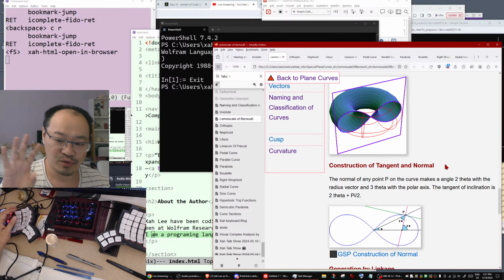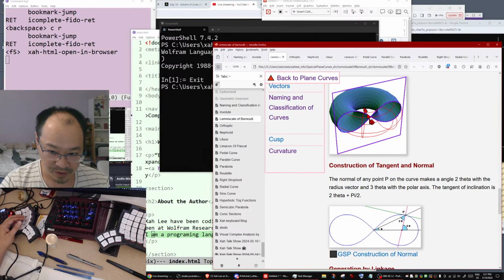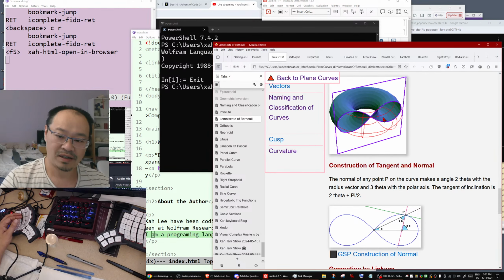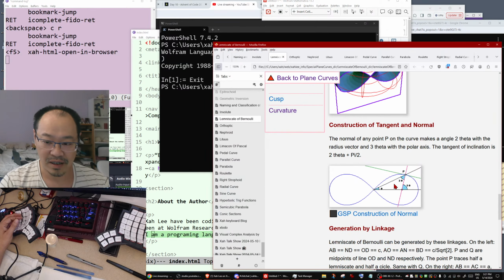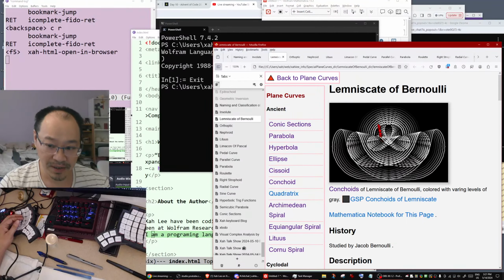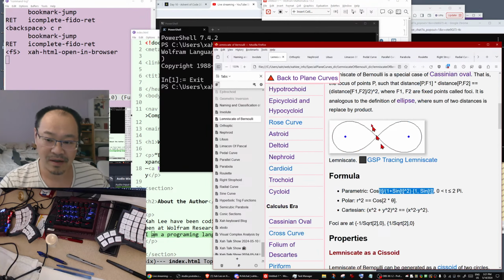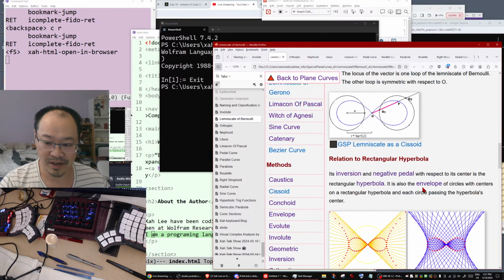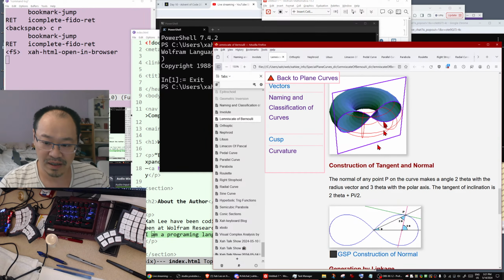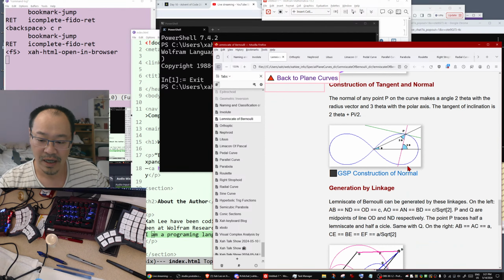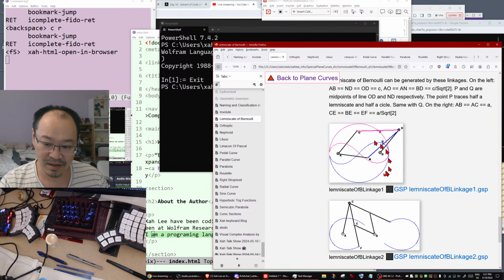Also, if you have a torus or donut and you cut it right around there, then that cross section is this lemniscate of Bernoulli, like the infinity symbol. But you have to cut it right there, right at the inner border. So you cut a donut, you get a cross section, and you see all these.